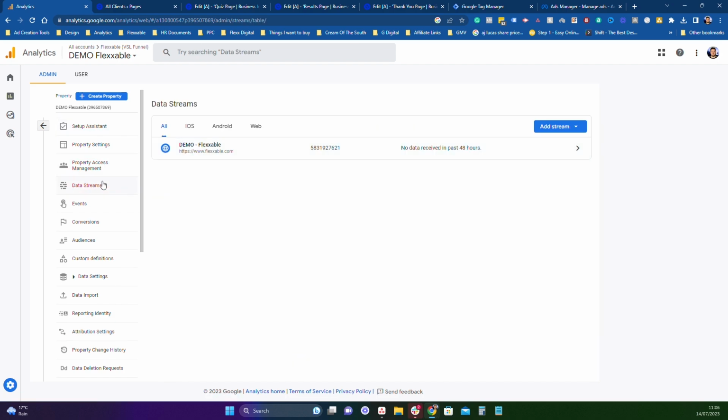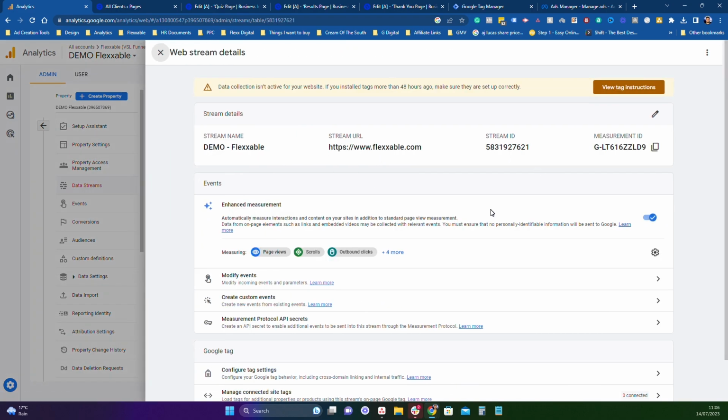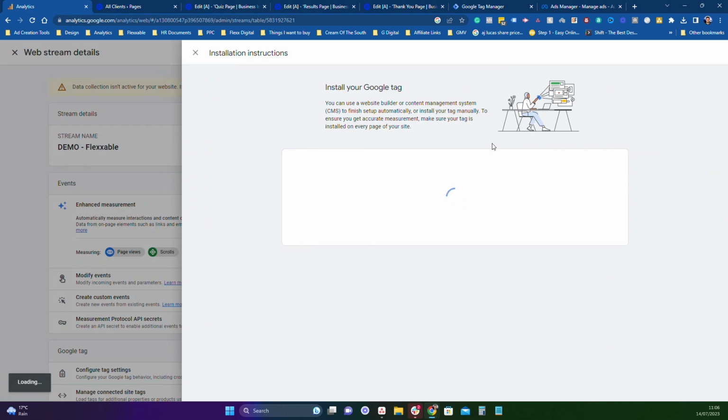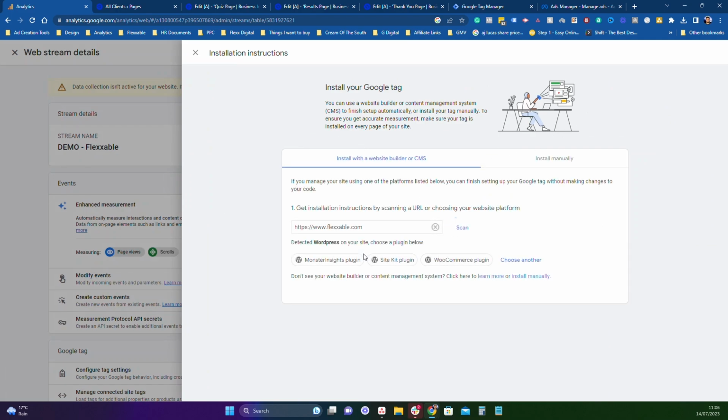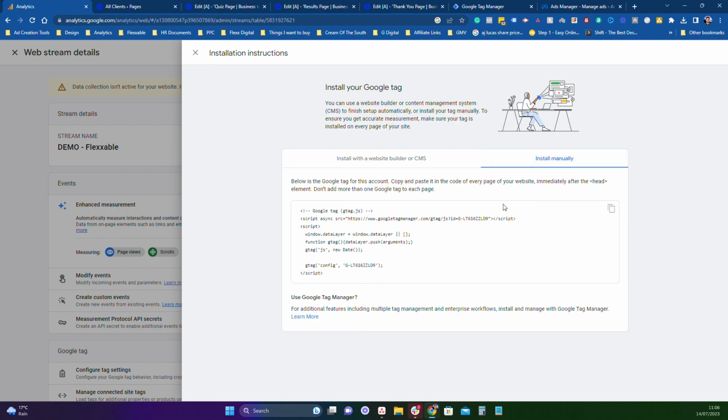But you want to go to data streams, which is here. I've just set this one up. It's a demo. To add this to your site, you can do it directly, so you can do it manually, which I'll show you quickly here. Let this load up. Or you can do it via Google Tag Manager.